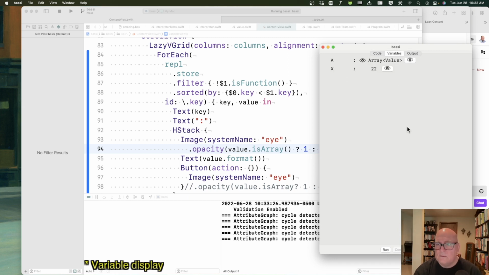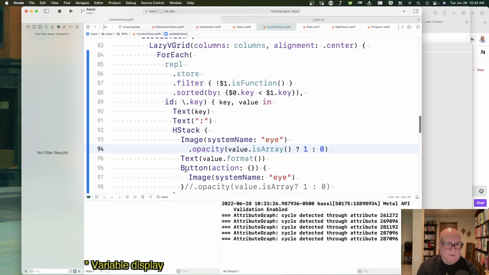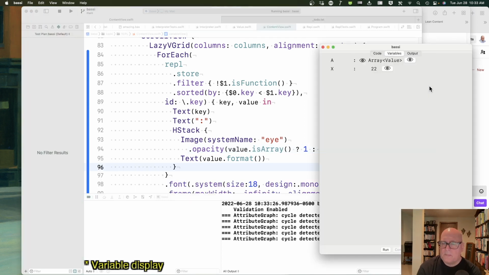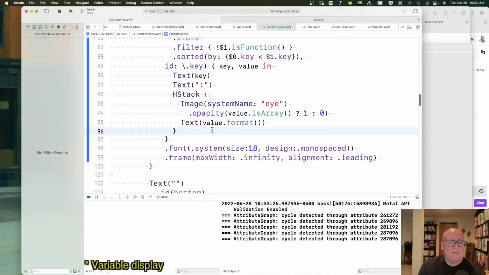Okay, and the variables. Interesting. Okay, I definitely want this gone. But it's still present. All right, let's swap the order.